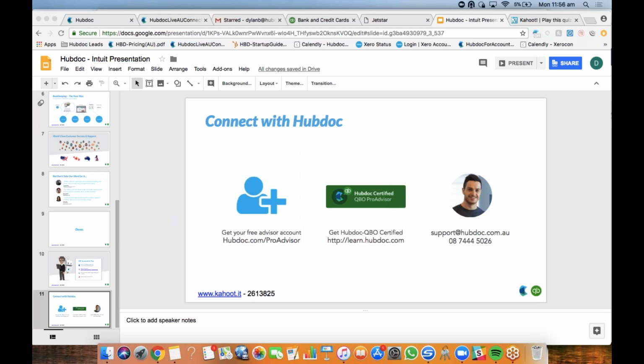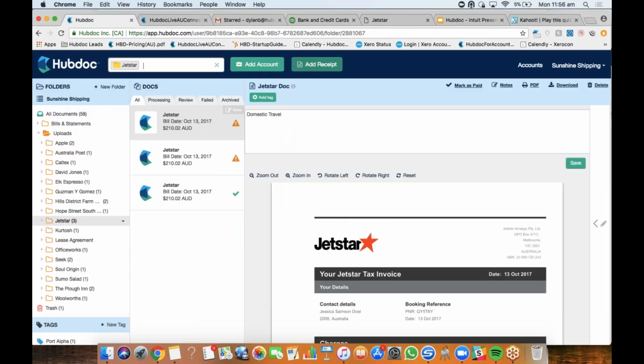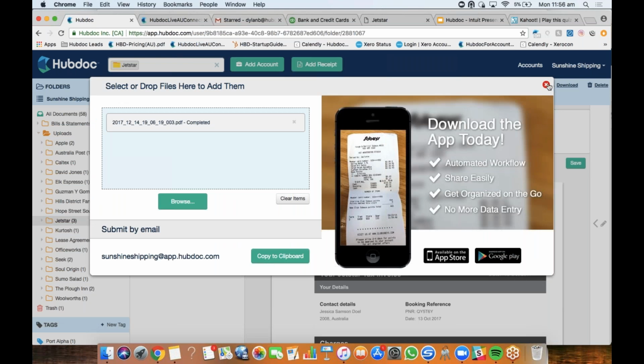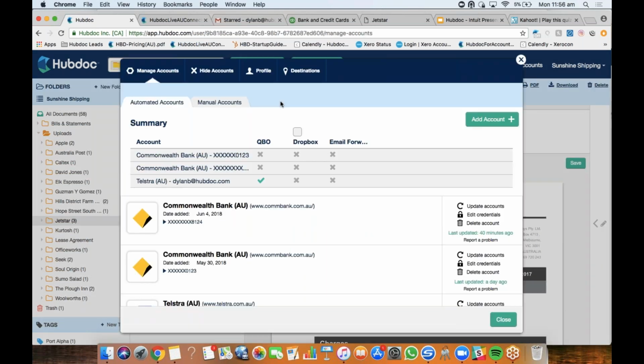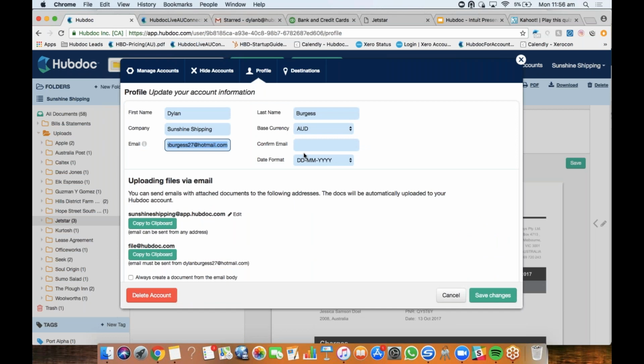What's the difference between two email addresses that are showing in settings? So the two different emails in settings, one is the email linked to the account, and that's used for login. The unique intake email is the one that you email documents to. When you're in Hubdoc and you go to accounts, you go to profile. So the email here, this is the one that you use to log into the account. This one here, uploading files via email, this is where you can edit it. That is the one for emailing documents into.